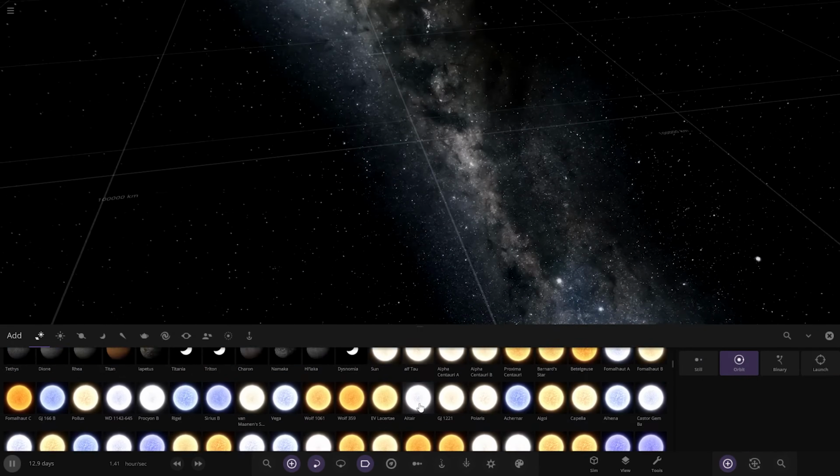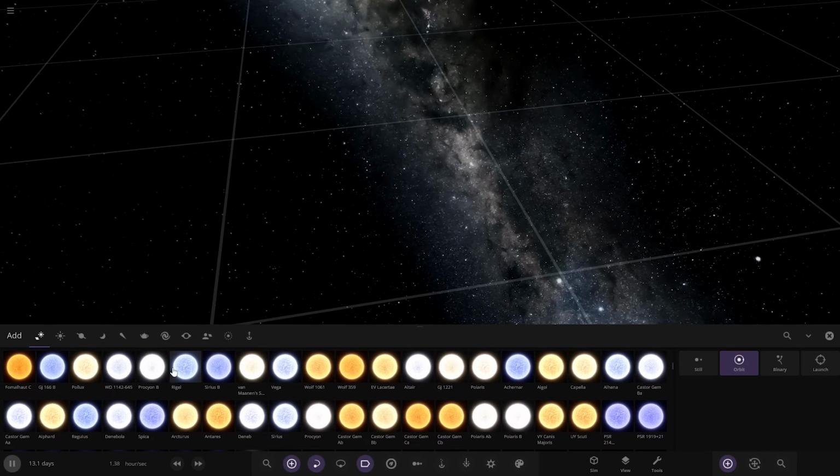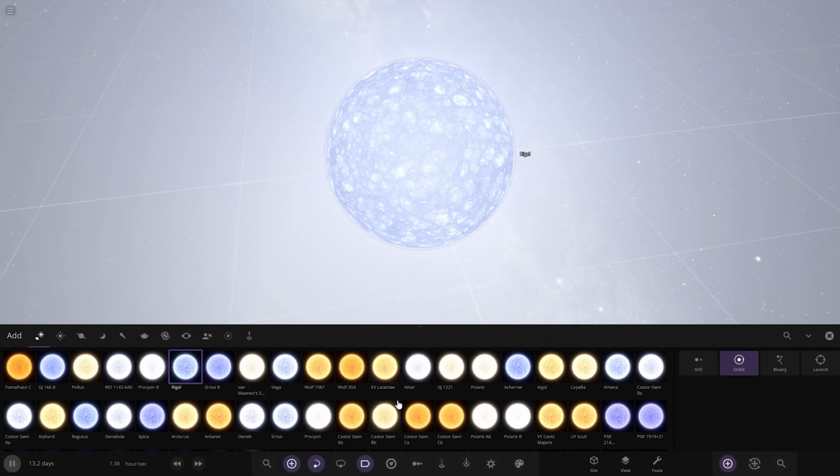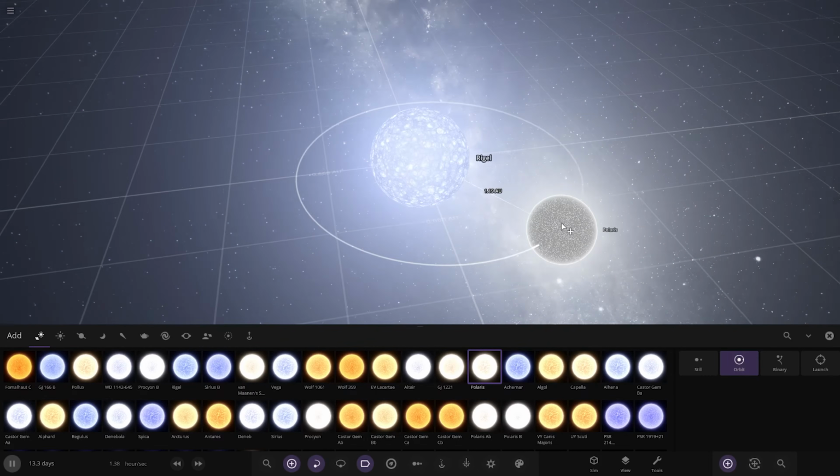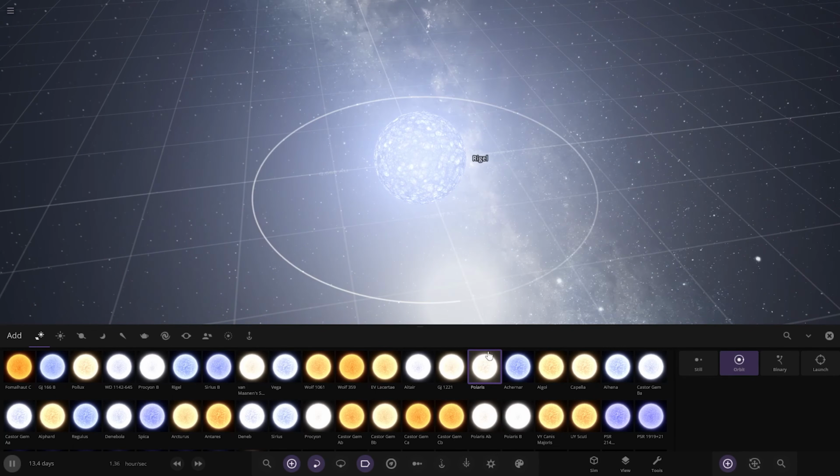I'm going to go with quite a large star. So I'm going to pick Rigel. So we're going to put Rigel as our main star. Then I'm going to go with Polaris. I think it's our secondary star. So, this should be quite good.